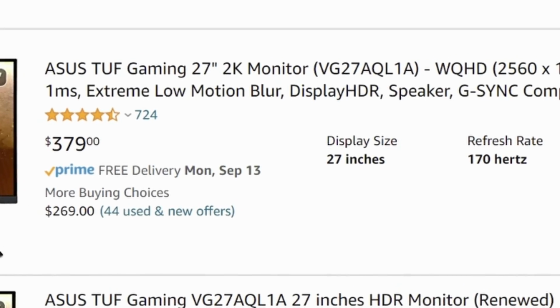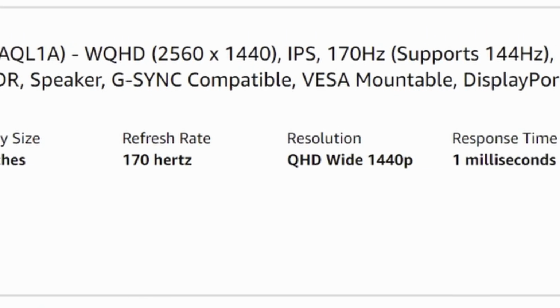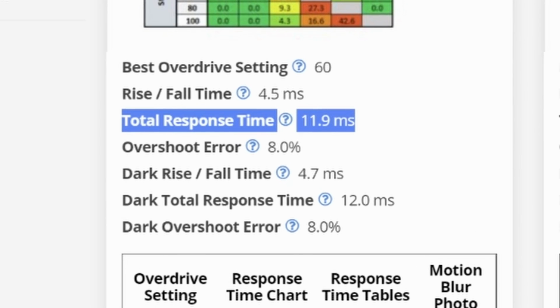So let me know what you guys think about this. Let me know if you actually have a monitor that was supposed to be 1 millisecond response time, but once you looked it up online using all these wonderful tools that you have at your disposal, you found out that it's much higher than that. Like I said, my monitor was advertised at 1 millisecond response time until I found out it's actually more like 10.